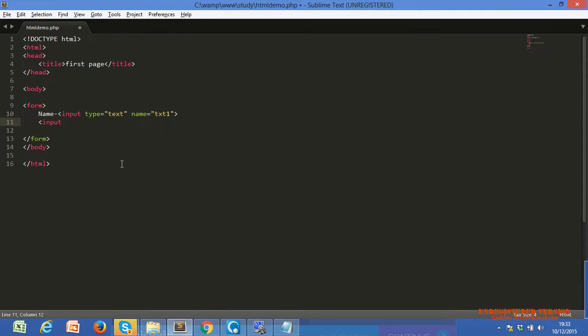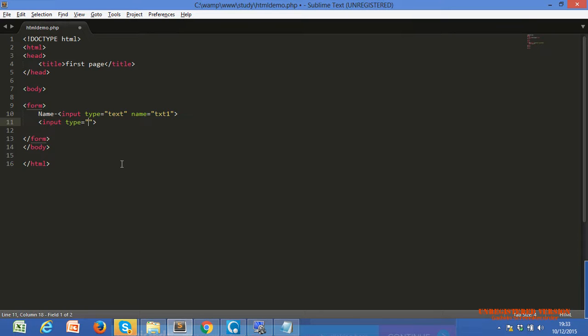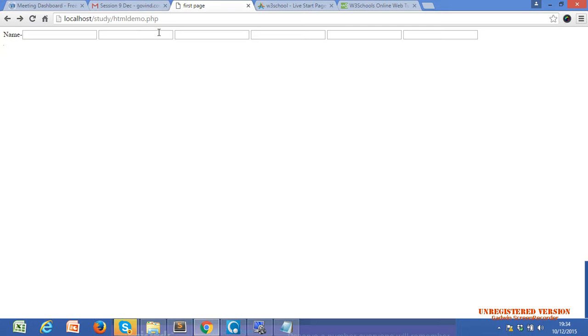Input, same input tag. Type is a property. If you write text, then we will get a text box. If you write submit, then you will get a button. Let's see, is there a button or not? Yes, there is a submit button.